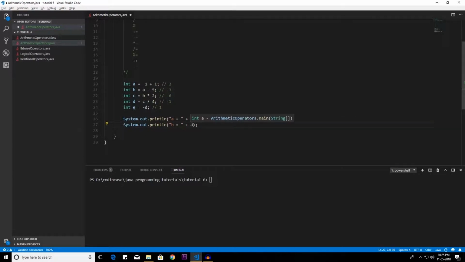I will write b here to show my b variable, and then I write c to show the value of my c variable, and similarly d and e.